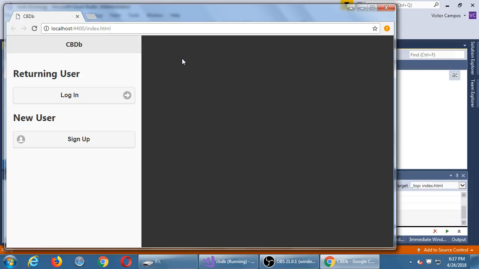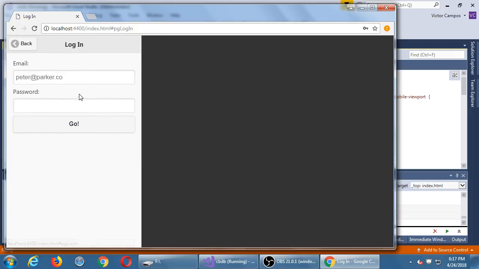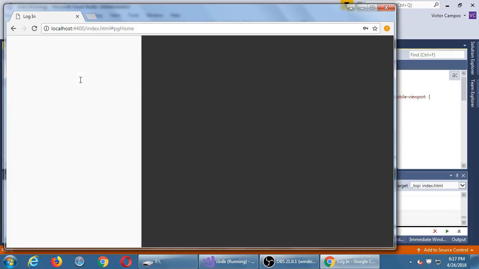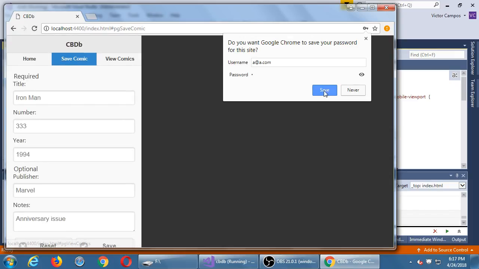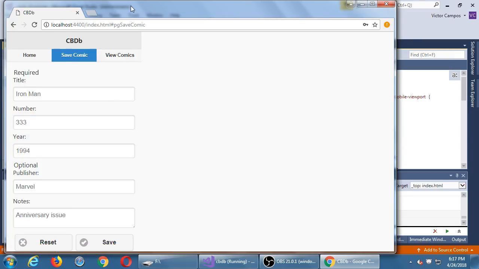Let me just show you where. When we save a comic, we've got these fields that we've been working with before. And from this screen, we're also going to have a button scan barcode and a button take photo. So in the Save Comics section in the index.html, we're going to add a couple of buttons.